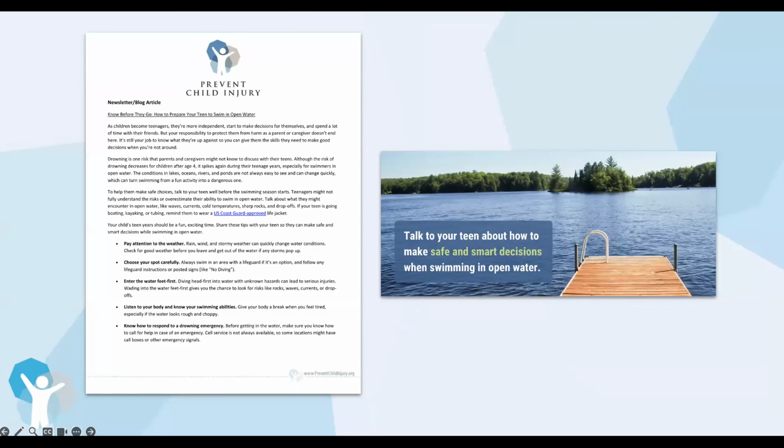So, back in 2022, we put together a toolkit about open water drowning prevention. Our primary audience was parents and caregivers of teens and older children. The toolkit encouraged parents and caregivers to talk to their teens about the importance of taking safety measures while swimming in open water, especially when parents aren't around. So, we wrote 5 key talking points to help parents guide their conversation.